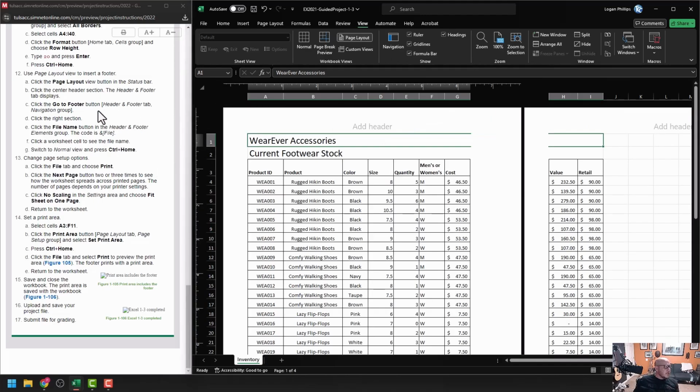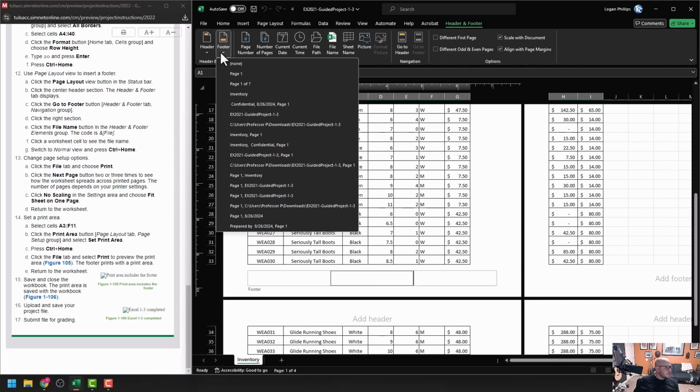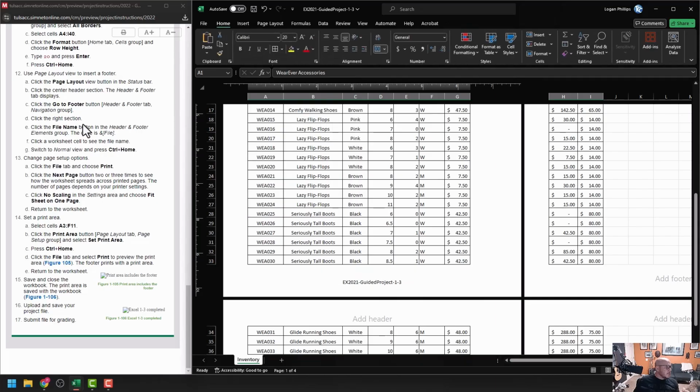Okay. We're going to go to the footer. Click on our footer. And let's go to our Header & Footer tab. So up here at the top, a new section has opened up, Header & Footer. And here in our footer, we are going to add some information. We're going to add in our file name. So let's go here and find our file name. There we go.